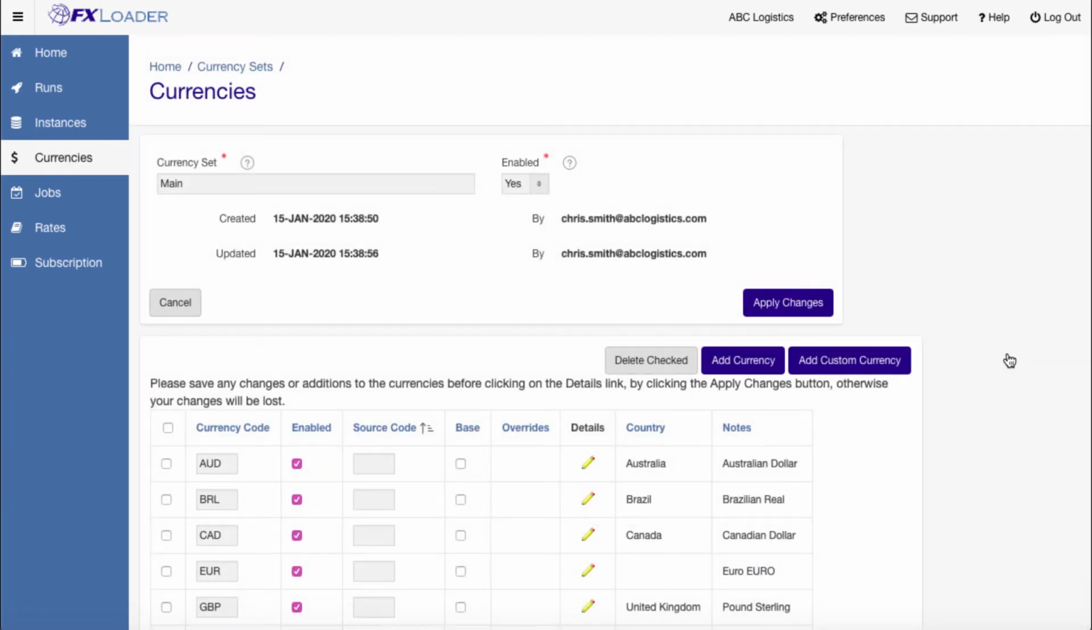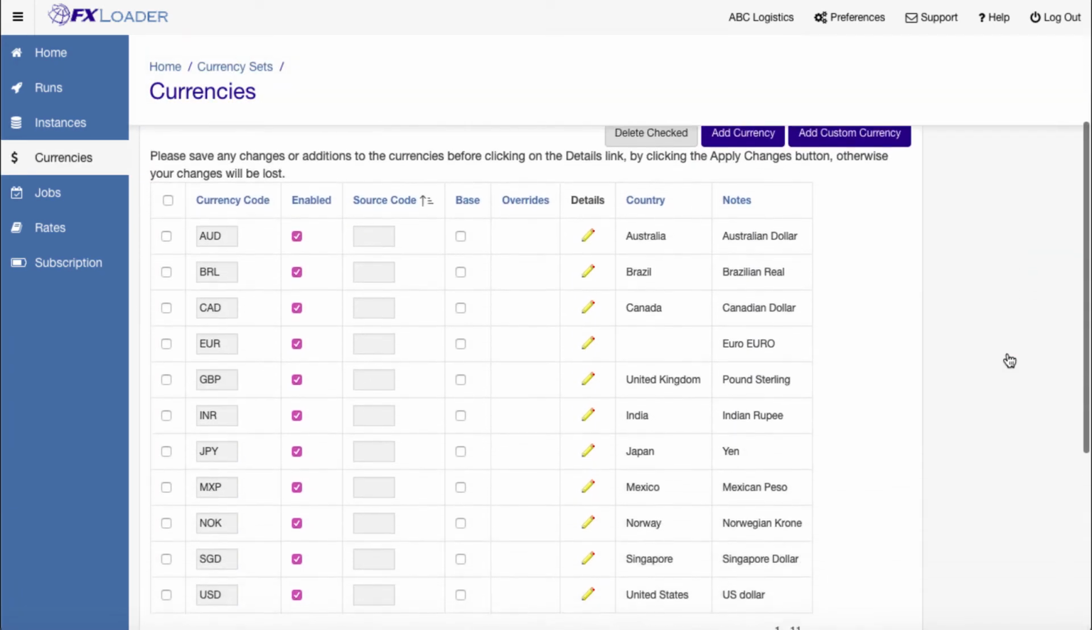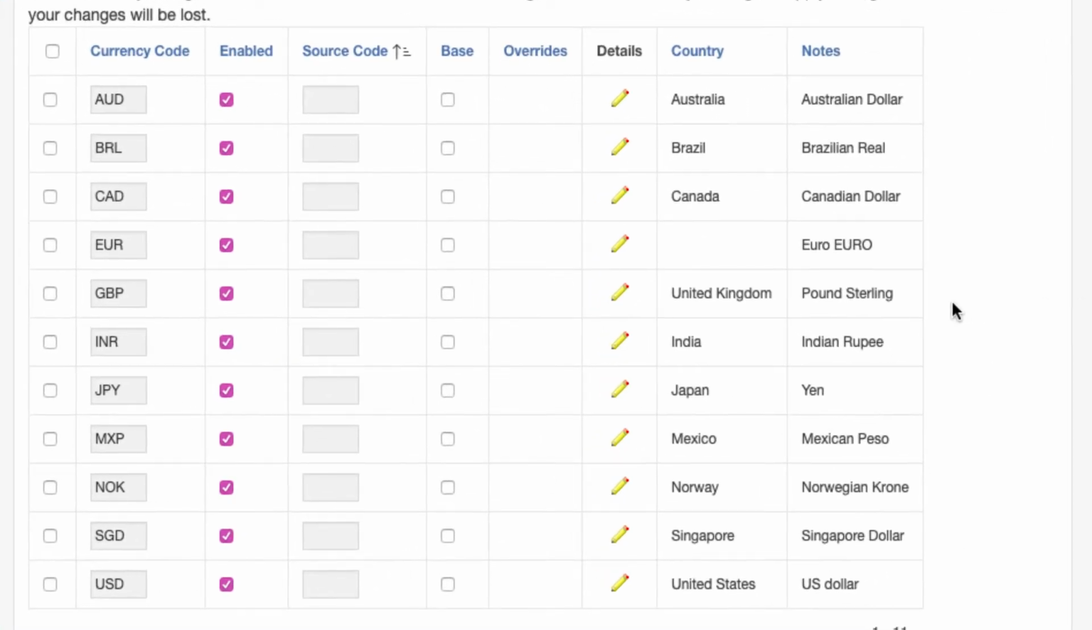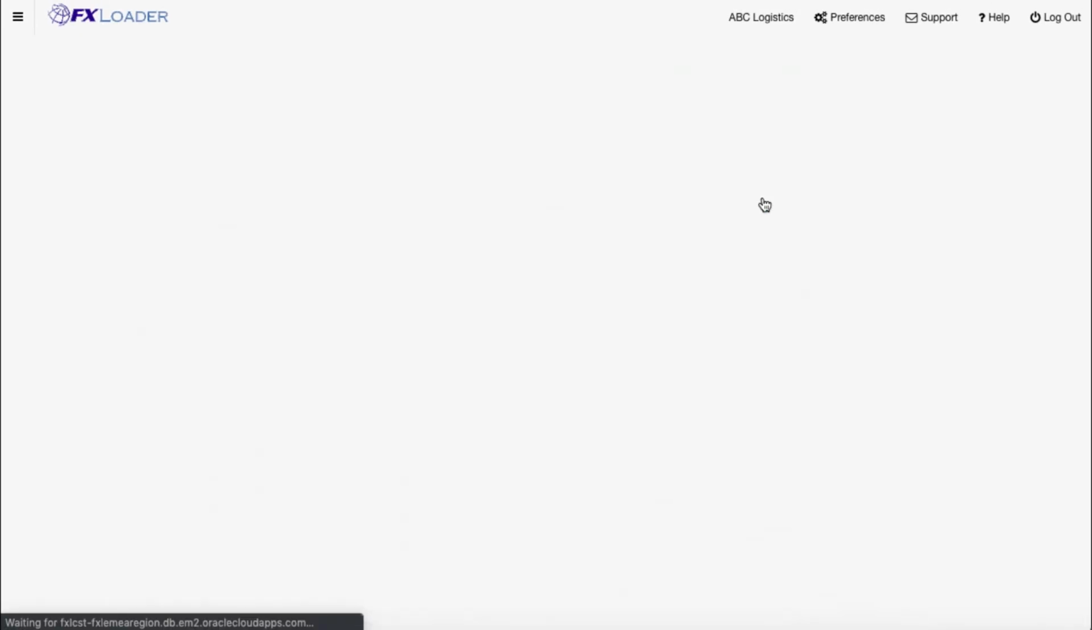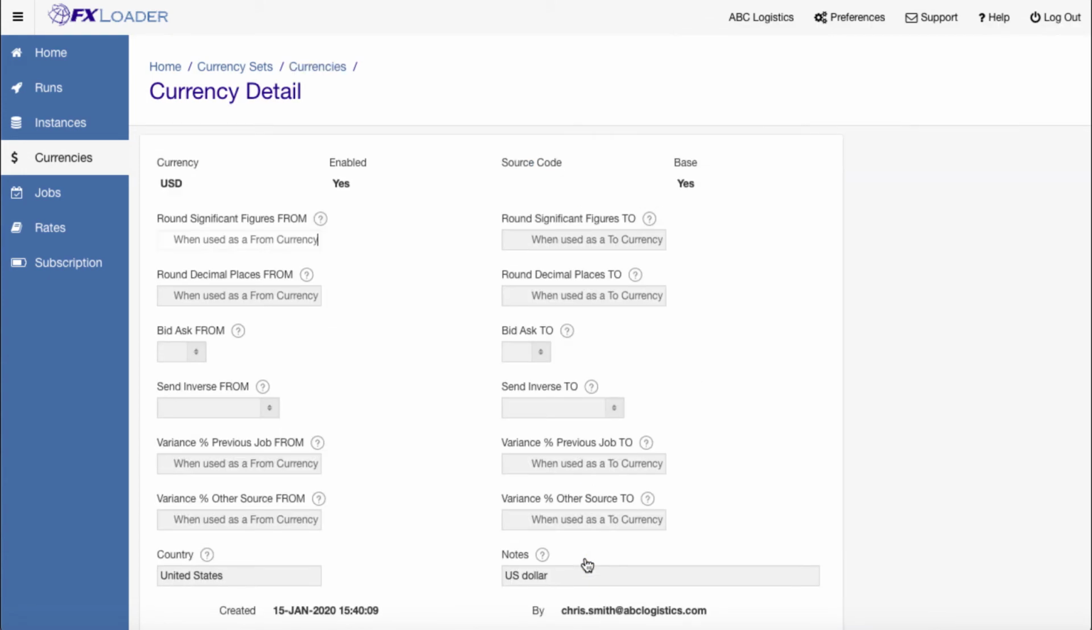If you're using an old or non-standard currency code in your ERP, enter the standard code to fetch the rates from the source. For example, for Mexico, you can get MXN rates and load them against the old code MXP. Flag a currency as base to determine which cross rates you need. You can also set rounding or other overrides for individual currencies, when used as a from or to currency, or even for a specific currency pair.